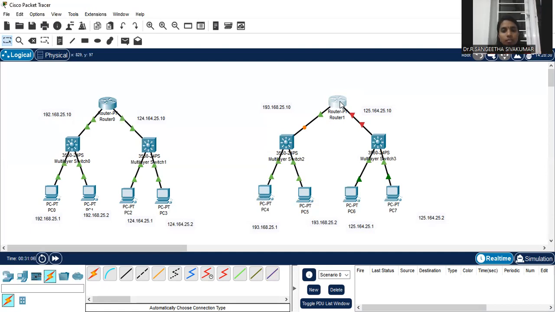So now I can give the IP address. That is actually 125.164.25.10. So the default subnet mask has been generated. Then finally you need to turn on the status, that is the port status. Then finally now all the routers are being connected to the end devices.